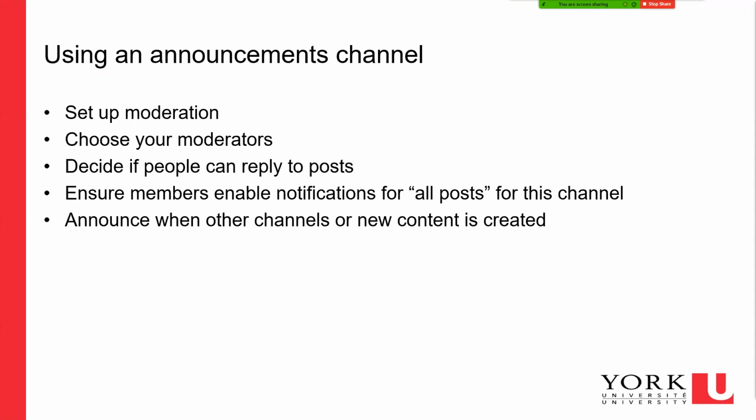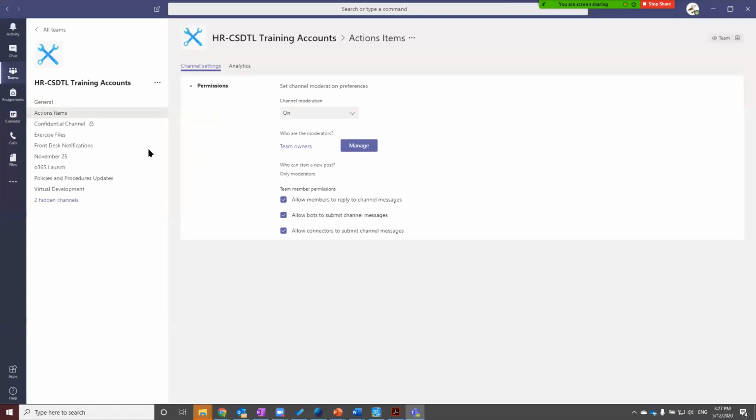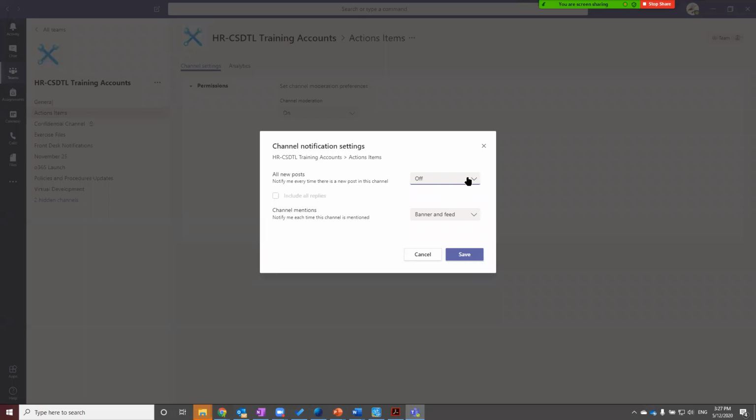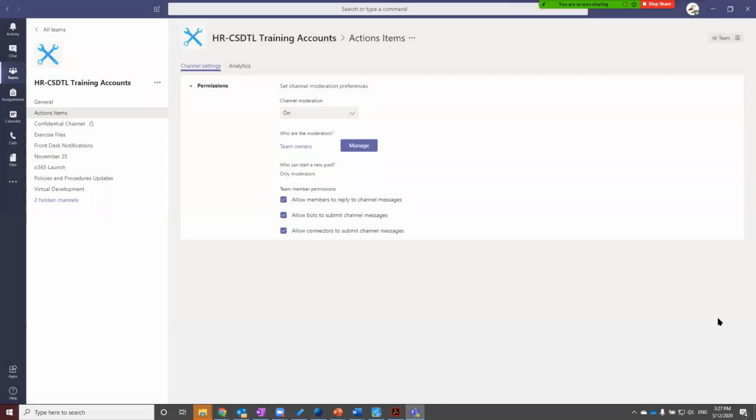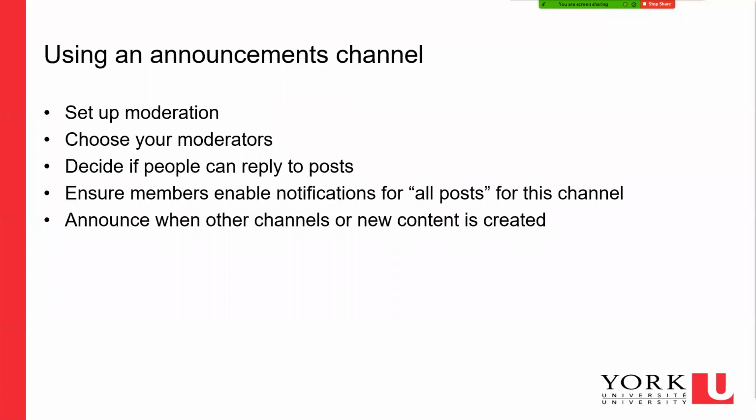The next step is to make sure that all of your members have set their notifications to all posts. I'll show you what that means. As a member, I would go to my channel, select channel notifications, and make sure that all new posts is set to banner and feed, so that anytime a moderator posts something, they're going to get it, and the same for channel mentions. So the idea is to let everyone know the comings and goings in your department, but also this is a good area to announce when other channels or important content are created and provide a link right to it.